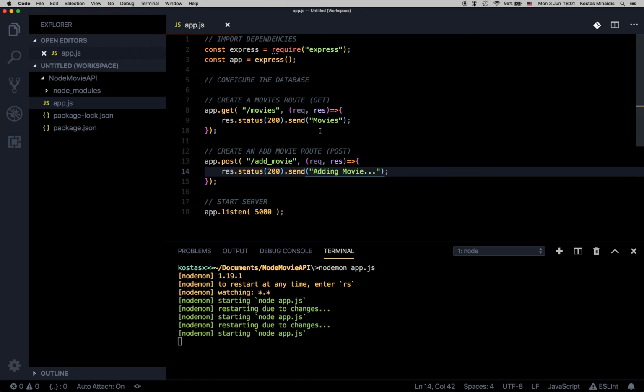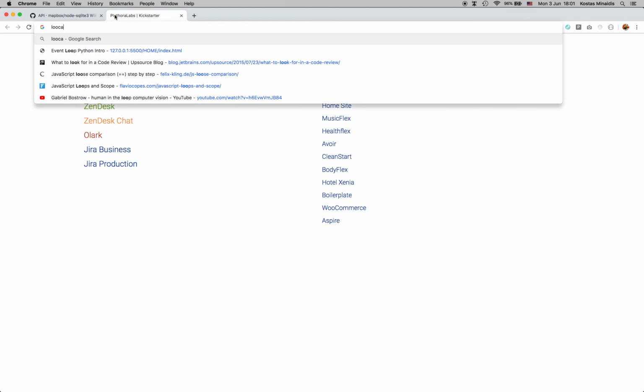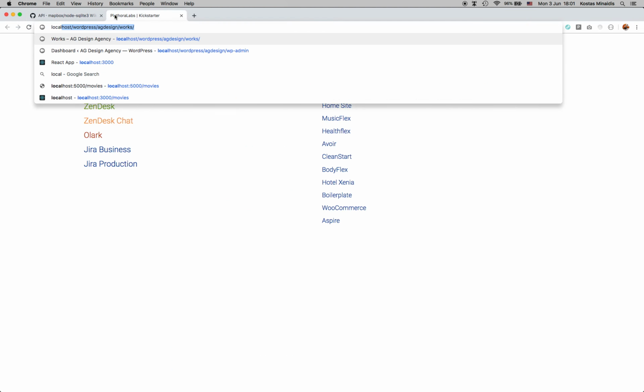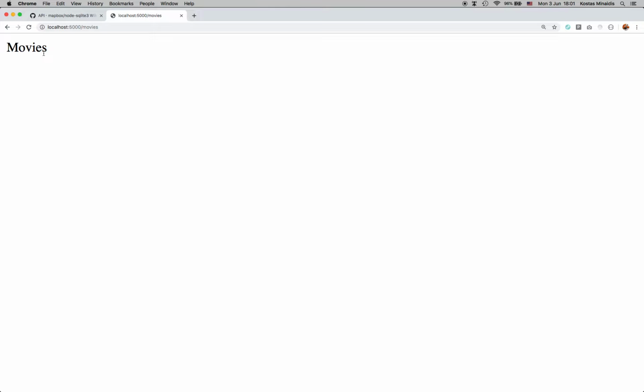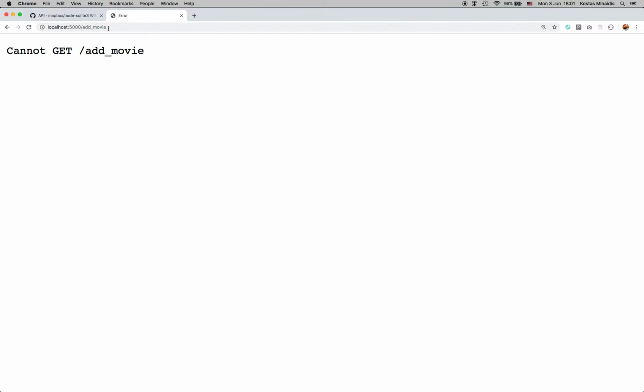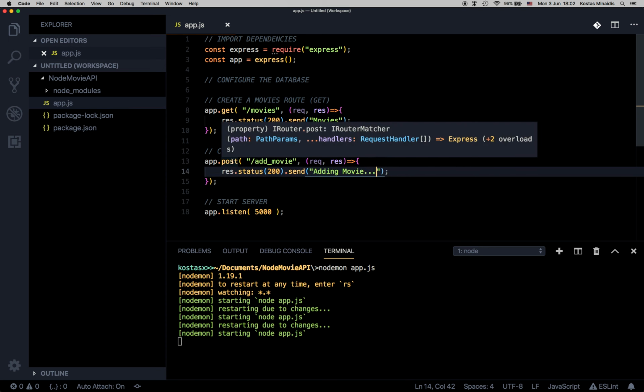So let's check our server on the front end. I'm going to go to localhost and movies, so I get to see the movies. This route works as expected, but then if I try to access the add movie route, I will get an error because this is a GET request and this route accepts POST requests.